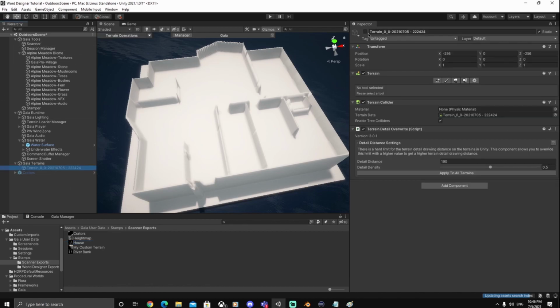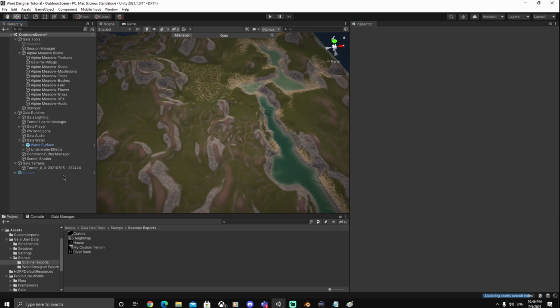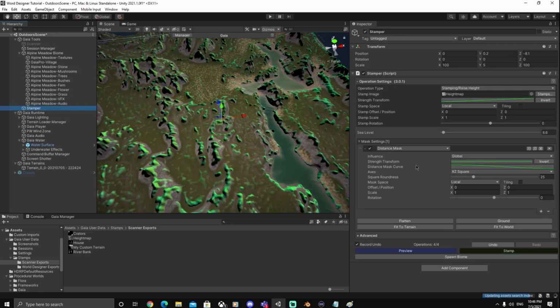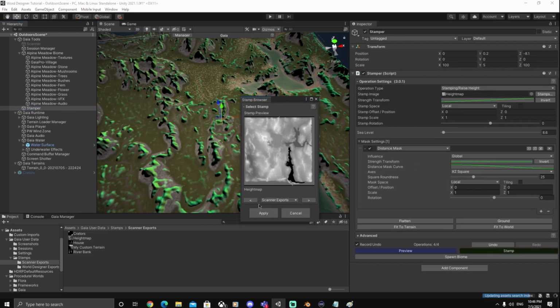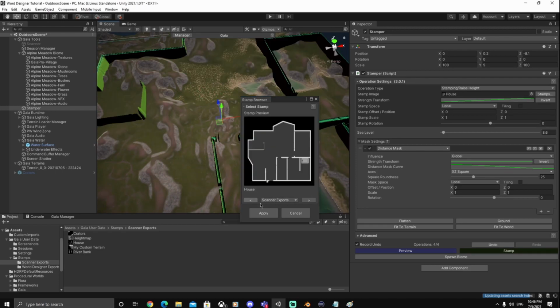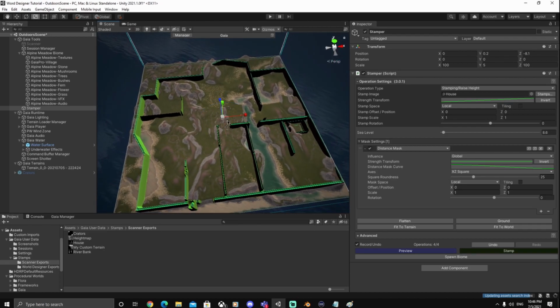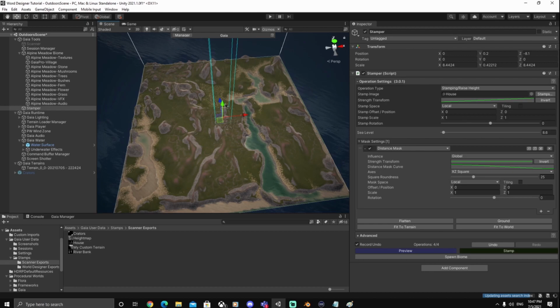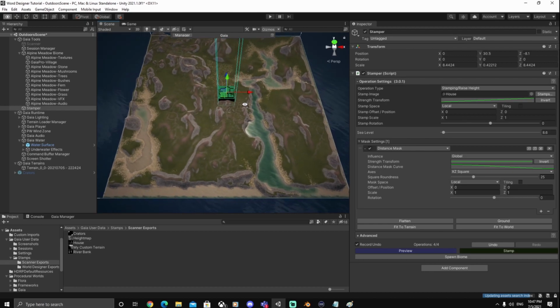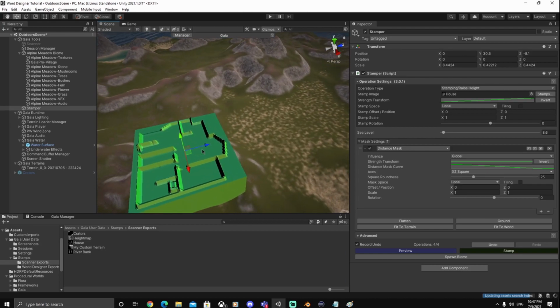So we're going to turn on that terrain. We are going to turn off our scanner. And let's click on our stamper here. Again, click on stamps, open up the browser. And then there's our house diagram. And we can make this a bit smaller here. We don't need to have it so big. There we go. And then let's just find a really cool spot for this.